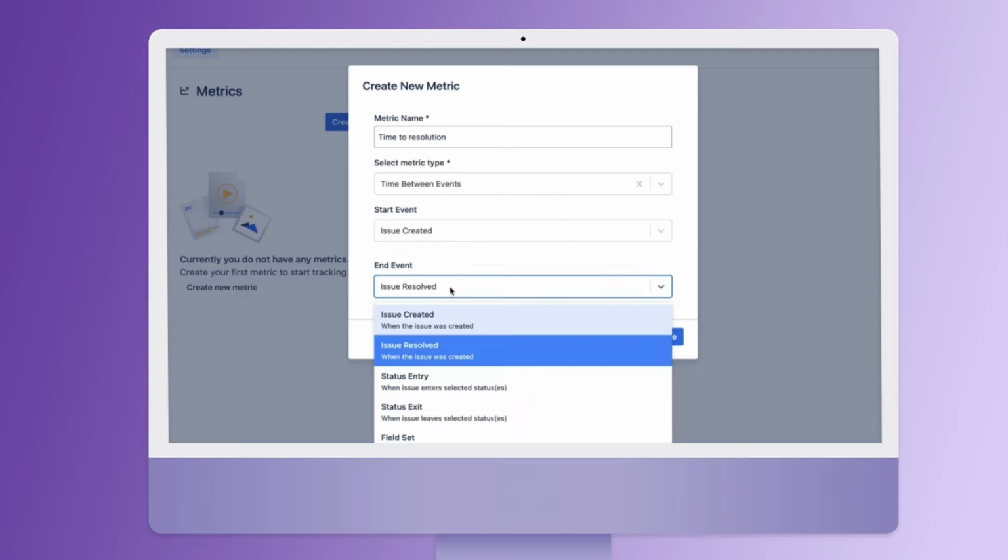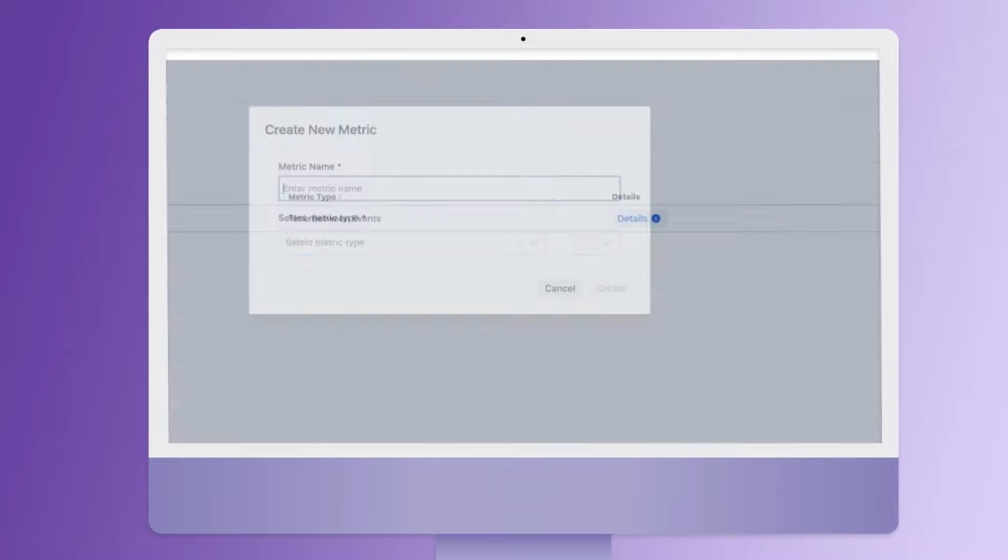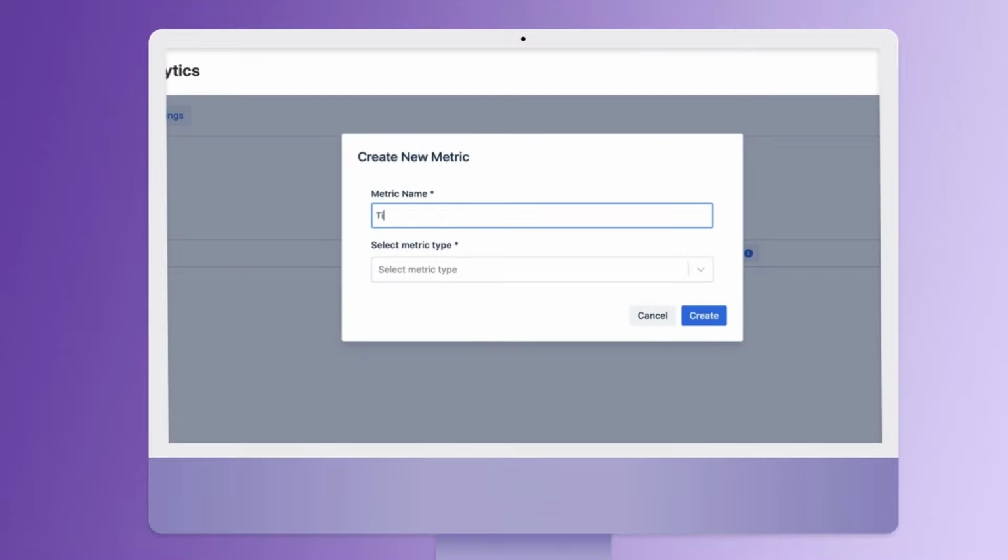Now, choose your end event. For example, you might want to measure the time from issue creation to when it's resolved. Once your parameters are set, click Create to generate your new metric. Your new metric is now ready and visible on your dashboard. SnapMetrics allows you to create multiple metrics based on different workflows and goals.